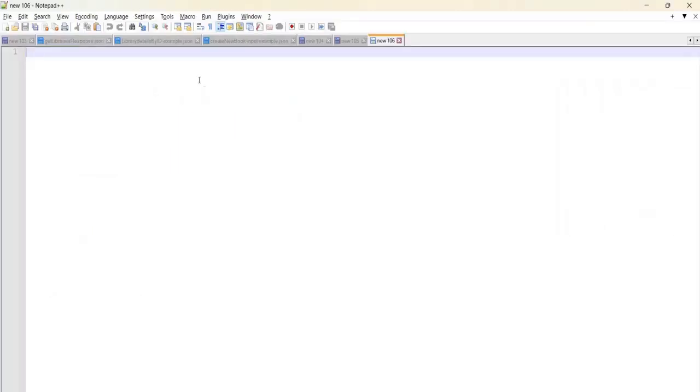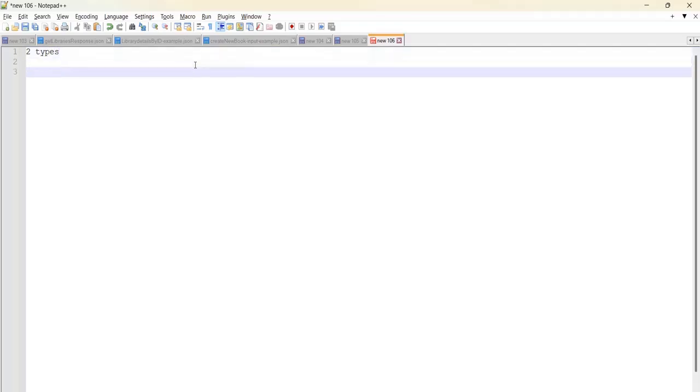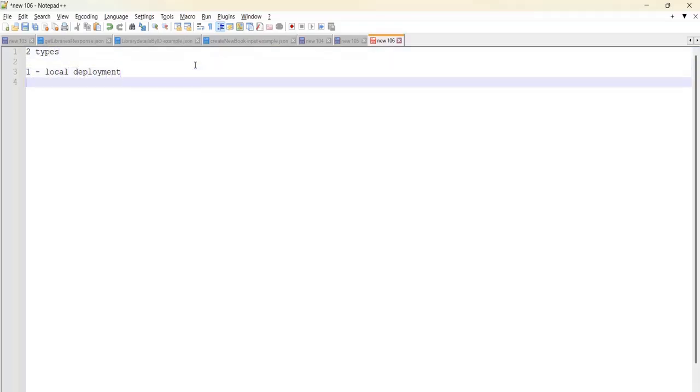We will see first 2 types of deployments. One is local deployment, another one is Cloud Hub deployment. For now, just remember these 2 points. We have a lot of deployment models in Cloud Hub, we will see later. So local deployment, Cloud Hub deployment. CH means Cloud Hub. Okay.